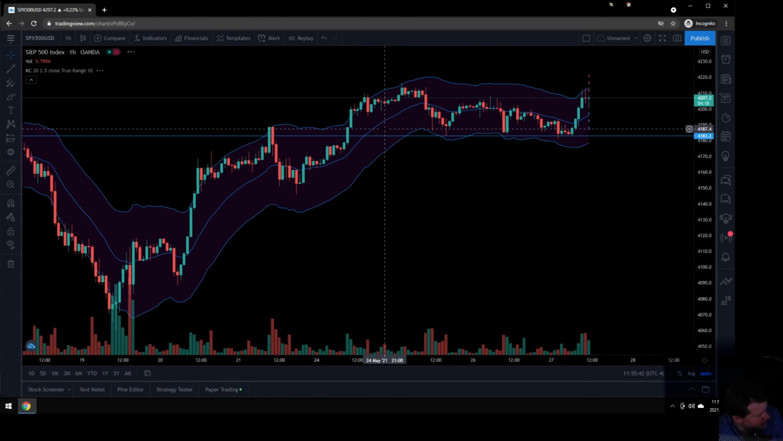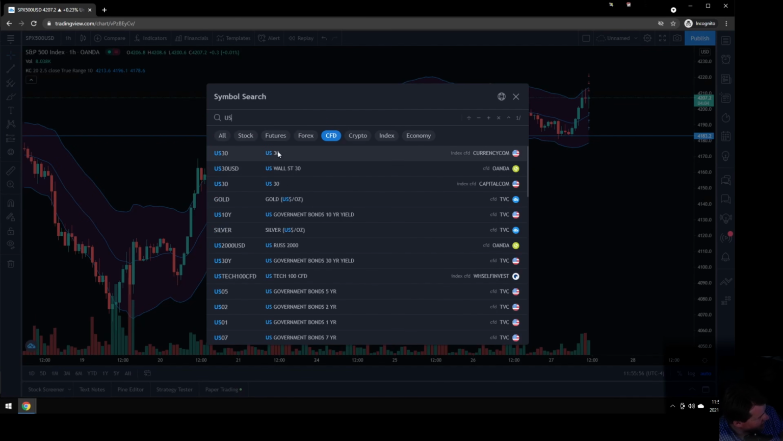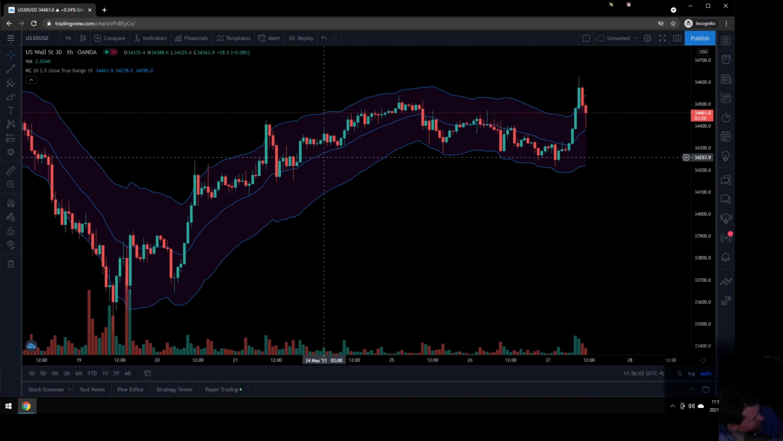Want an hourly, hit 60, enter, hourly chart. Okay, say we want to see what the Dow's doing right now. Then we just start to type. It's probably US 30 or something like that, I would guess, to get a CFD feed. US 30, US Wall Street 30 from Oanda. Try that. Now we suddenly have this on the Dow.